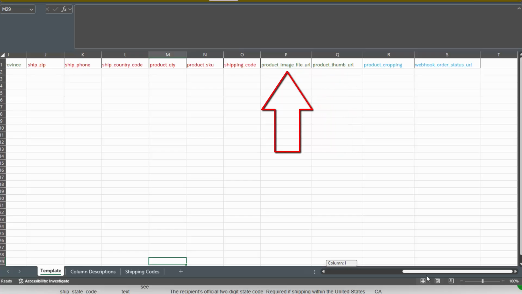Product image file URL. This is the URL to a high-resolution downloadable image file to be printed. The URL must have a direct link to the file and cannot be hidden behind any sort of login page or embedded in a web page. Failing to do this could result in delays in processing and/or require the order to be resubmitted.